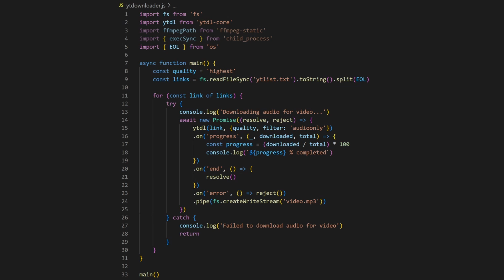Now within that try-catch, we specify that we're going to download the audio portion of the video, and we're going to create a new promise. And within that promise, we're going to use the YouTube-DL package, specify the link, the quality we want, and the filter, which is audio only. This is YouTube-DL specific code. Then we have three event listeners. The on progress event listener, which basically will display the percentage of completion of the download while the user is downloading, so it doesn't display nothing and the user will think that the program is broken.